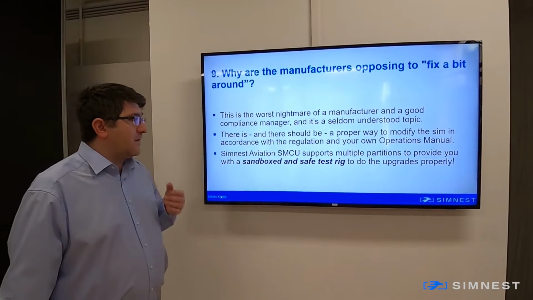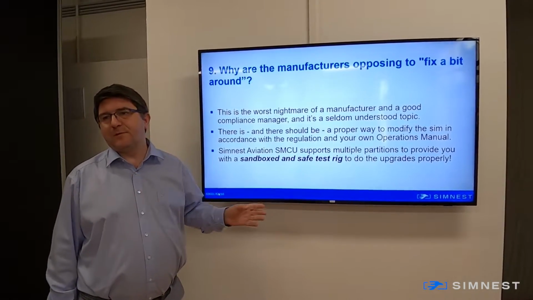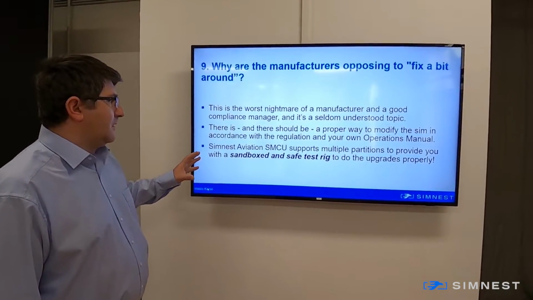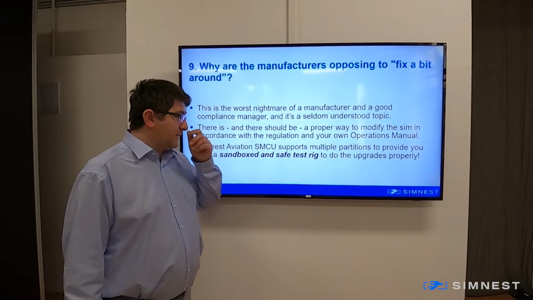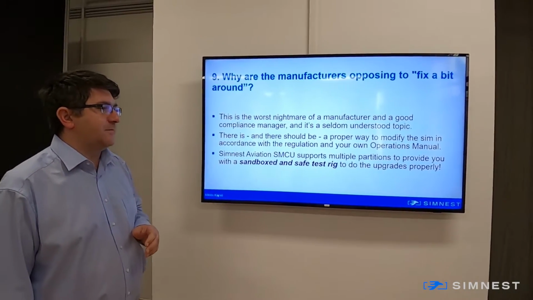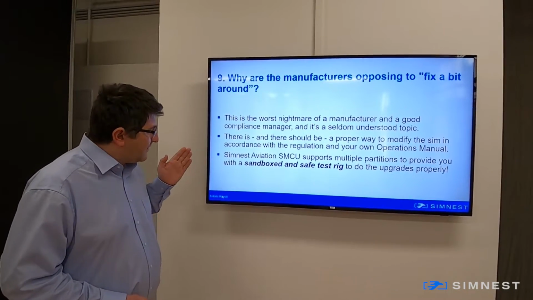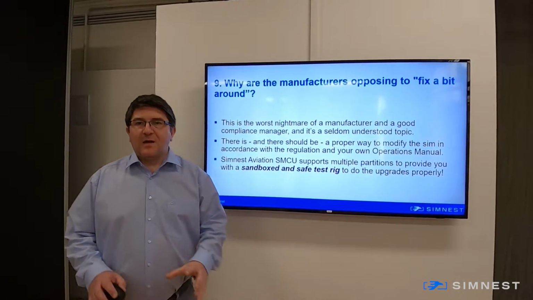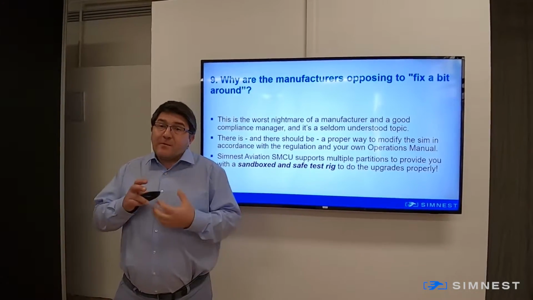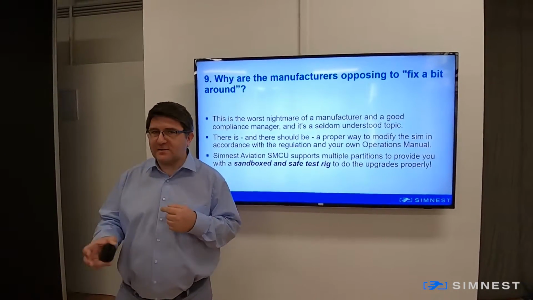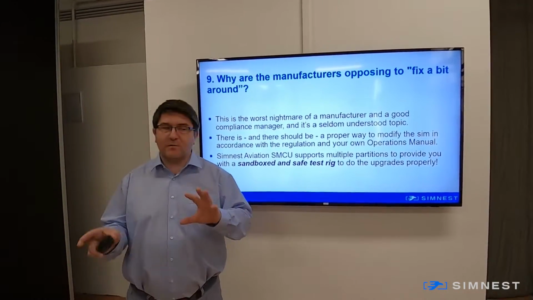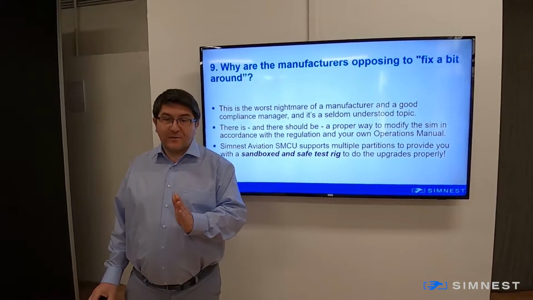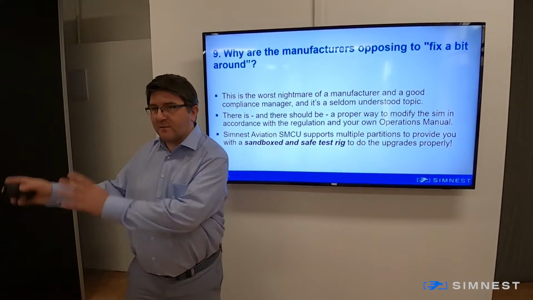And what you can do here, and a very important thing, and we know that this is one of the biggest problems with the operating simulators. In a Simnest multifunction control unit supports multiple partitions in one simulator, and we will provide you a sandboxed and safe test rig. That means that you can do the modifications you want, or we can do the modifications you want. You can test it, you can run the QTGs, you can check if everything is changed or not. Then you can fill all the paperwork that needs to be filled for that. If it's a major modification, then you can take it to the authority.